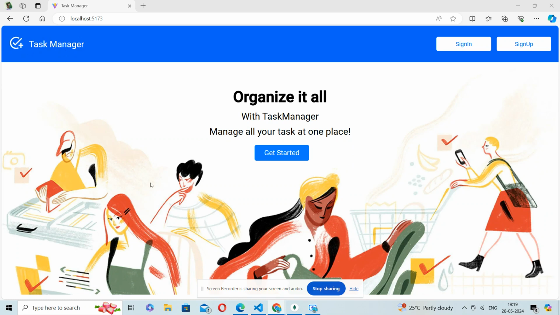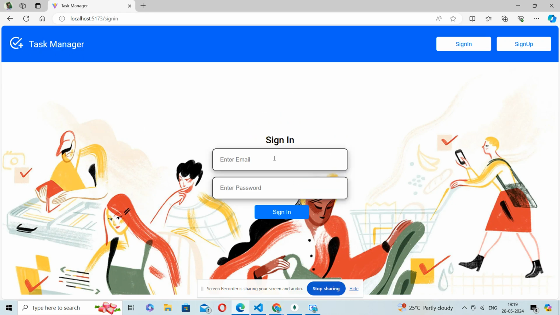Let's see how it works. This is the home page of my application. On clicking get started, it will redirect you to the sign in page. You can provide your email and password. So if you are going to be a new user, you can click sign up.